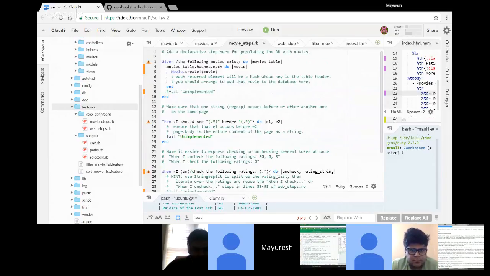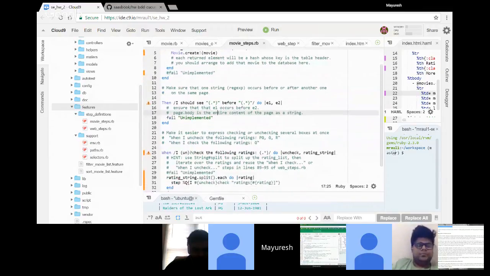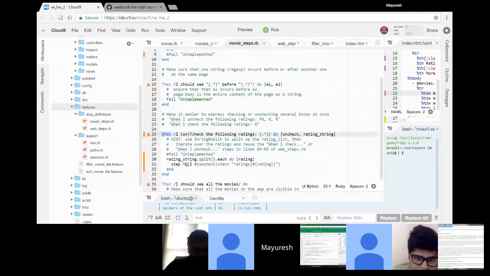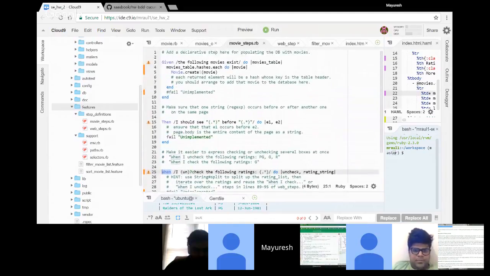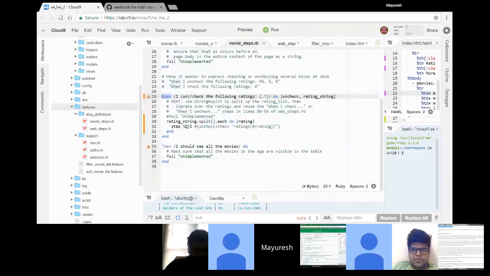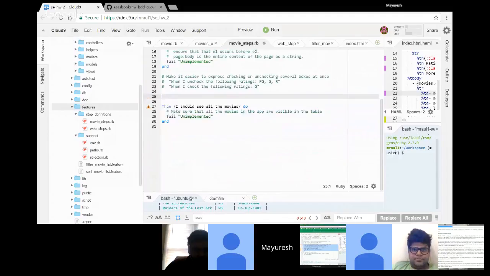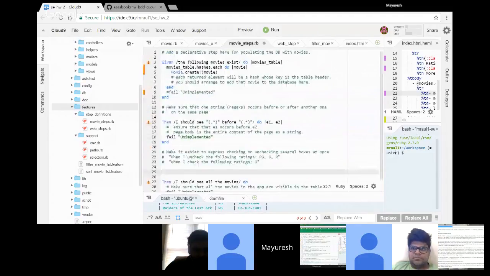Can you take that whole section and move it to the top? What section? When I uncheck the following ratings. Okay. We followed the words exactly, didn't we? Yes. Okay. Put it right on top.